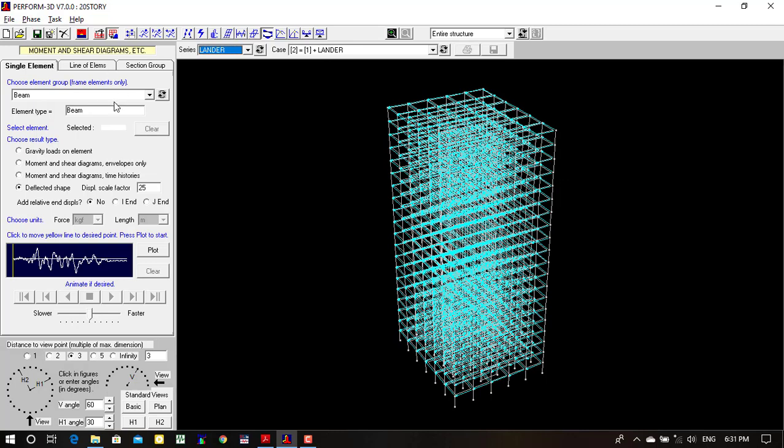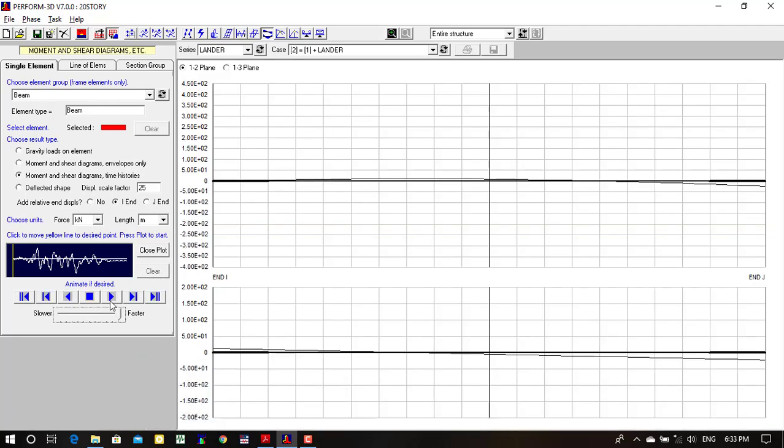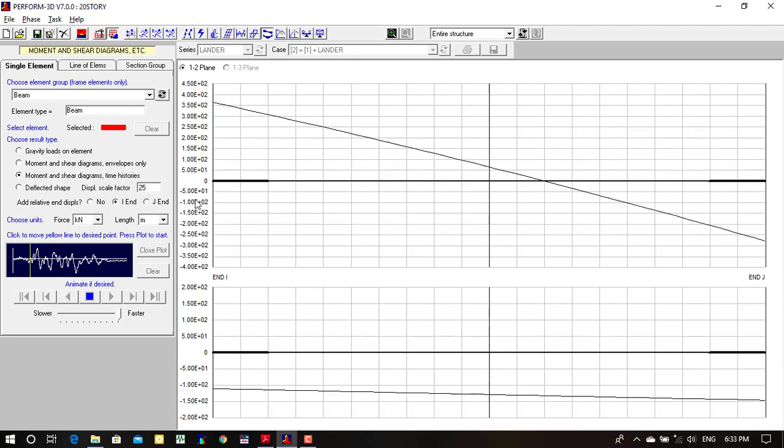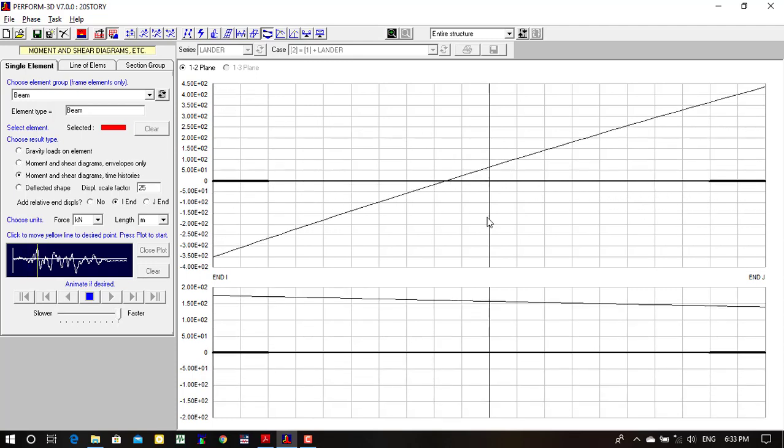You can also view moment and shear diagrams. For example, moment and shear diagrams, beams. Units. Plots. Animate. For time history, it shows the diagrams, moment and then shear.